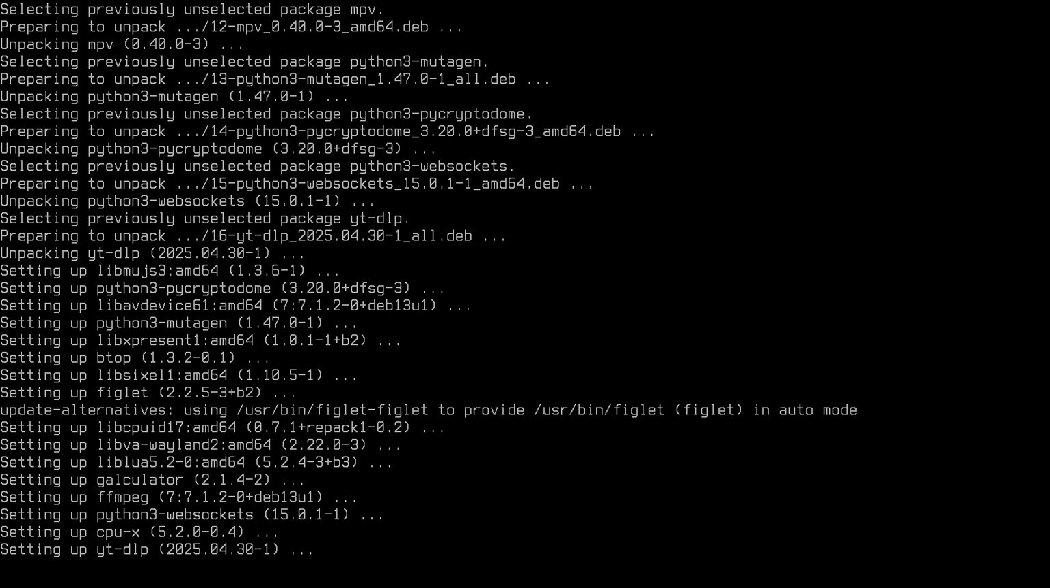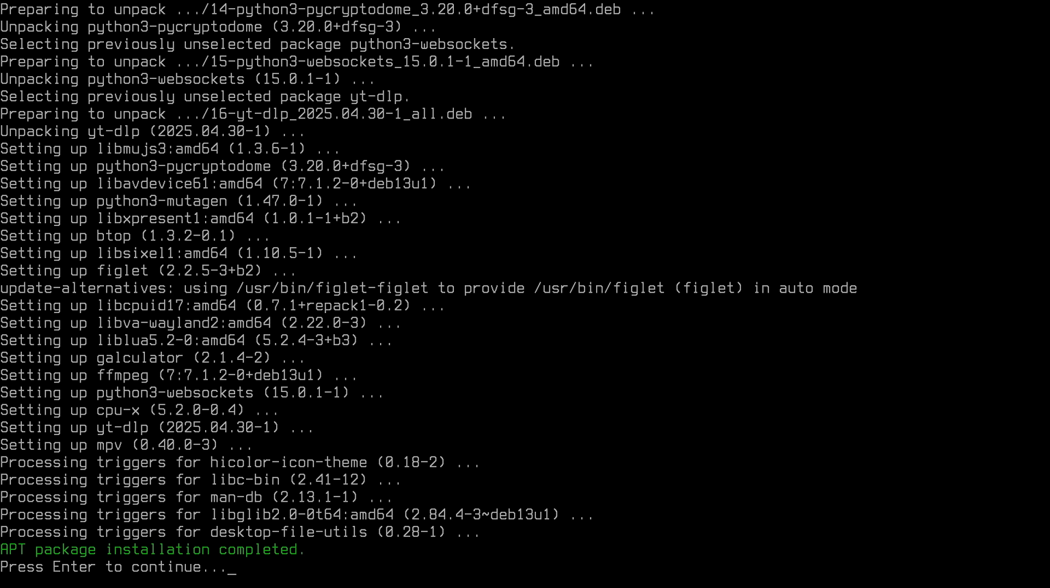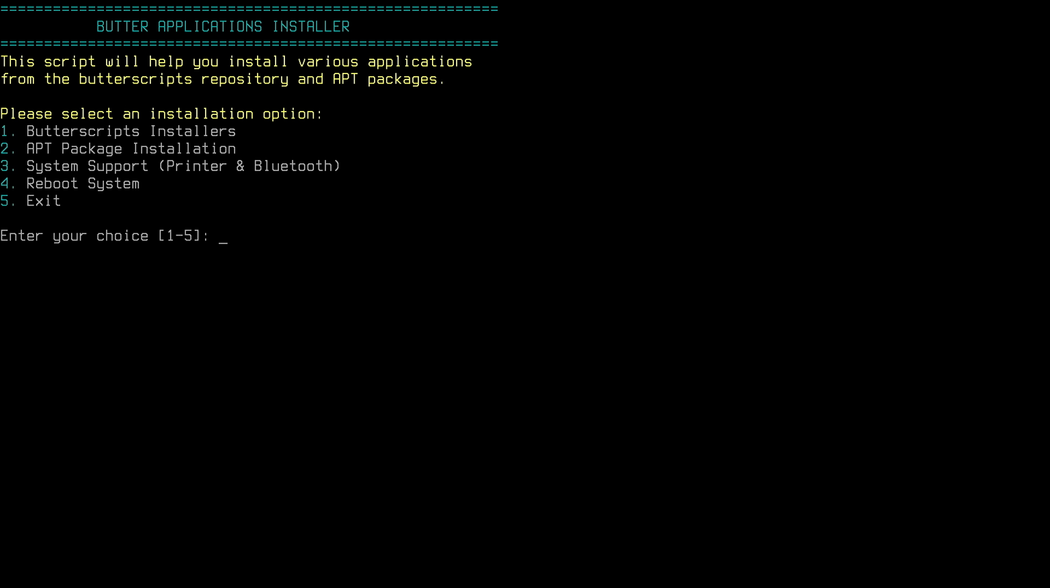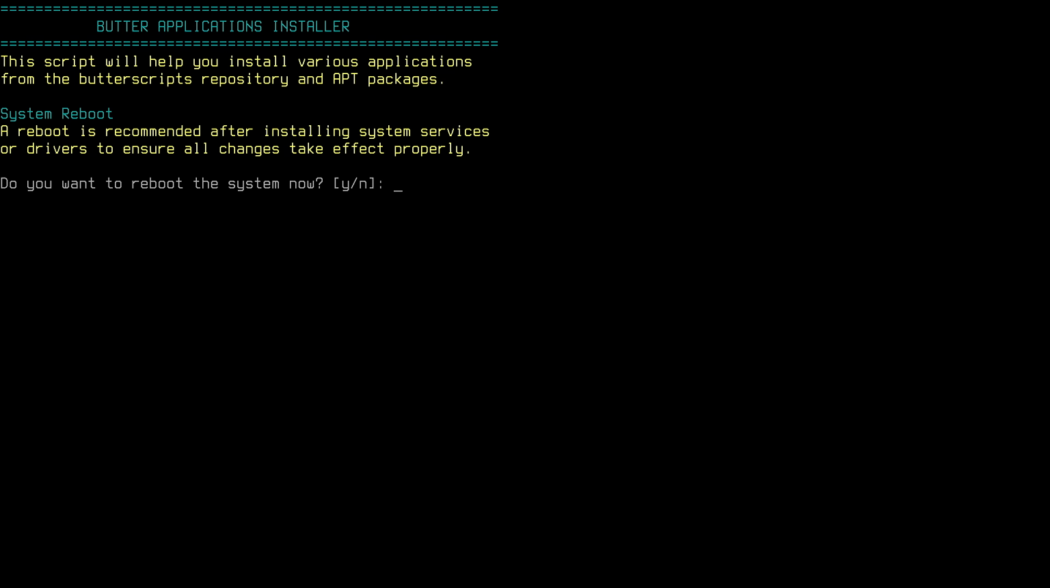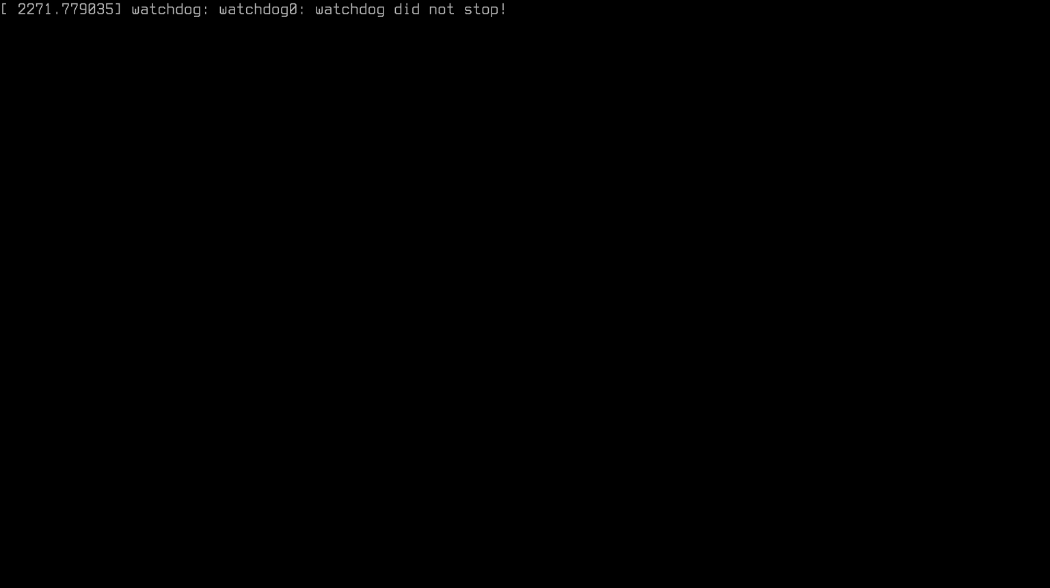And then once this is done, we're going to reboot. And good. And I don't need to install printer or Bluetooth anything right now. Let's just go ahead and hit reboot and say yes. And now it's going to reboot. Again, I'll pause.